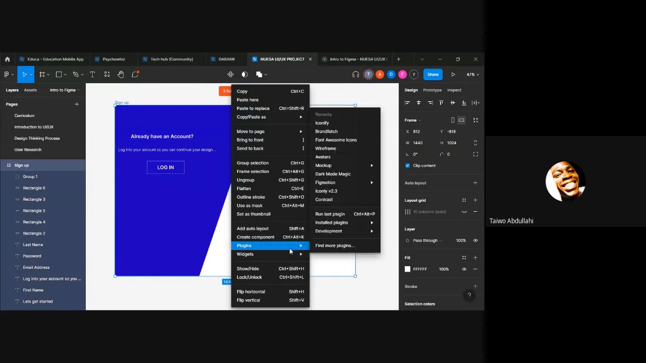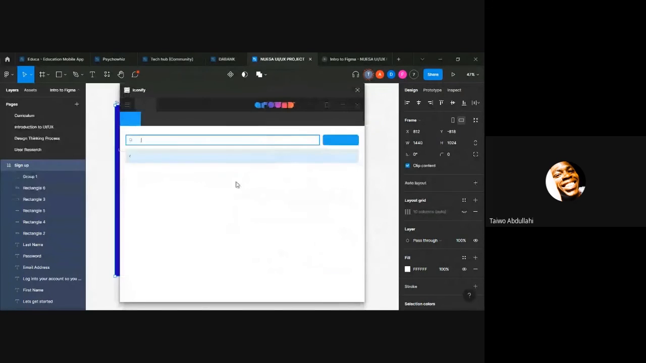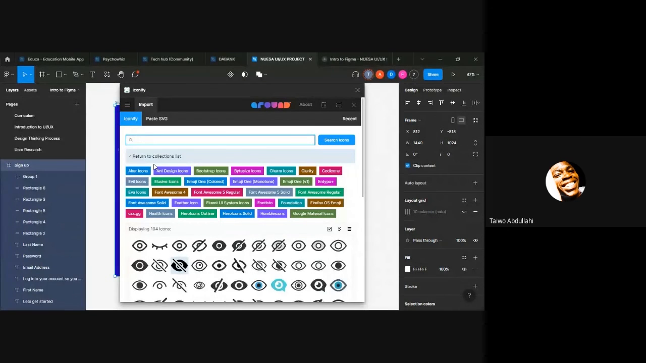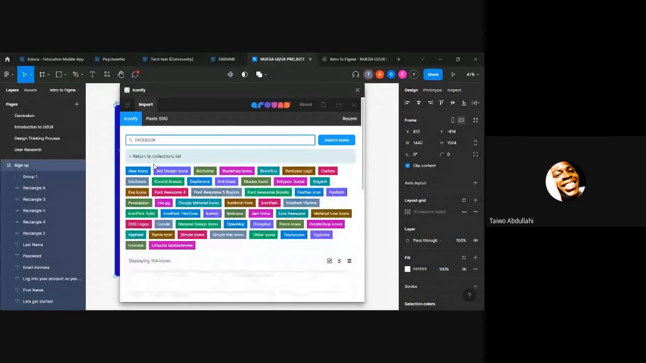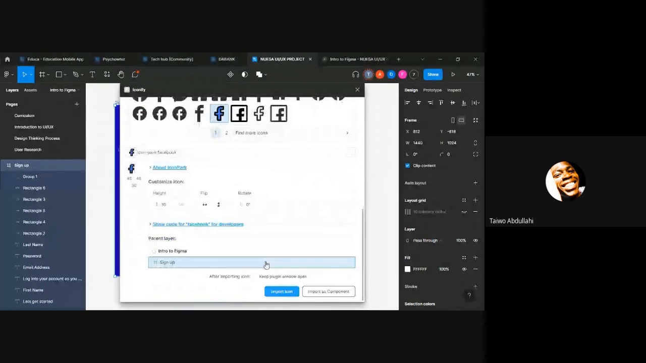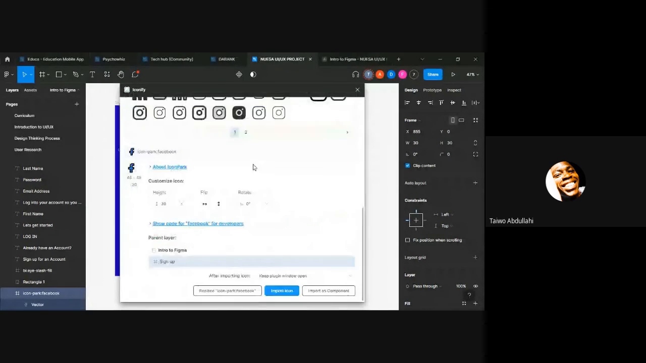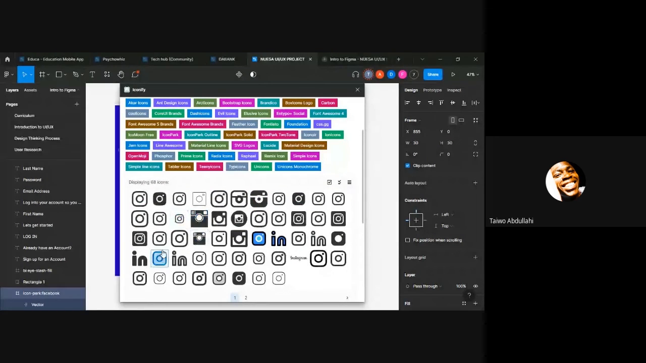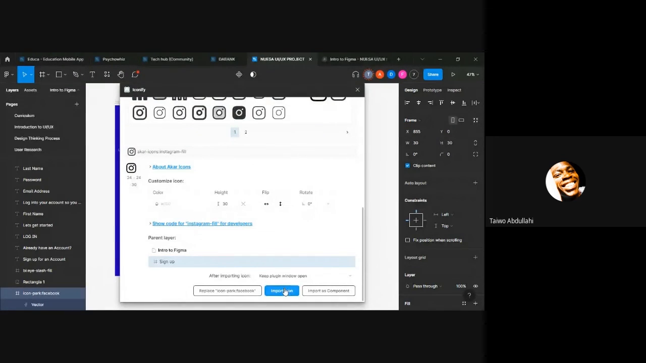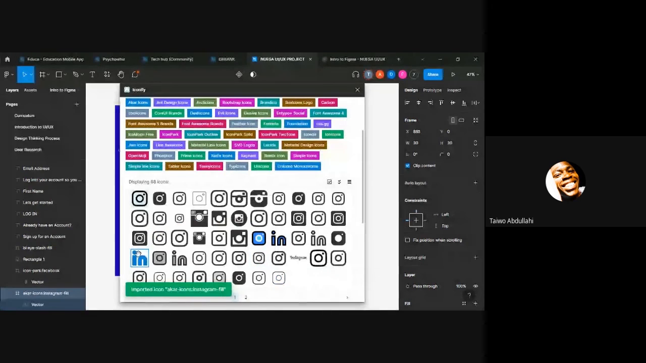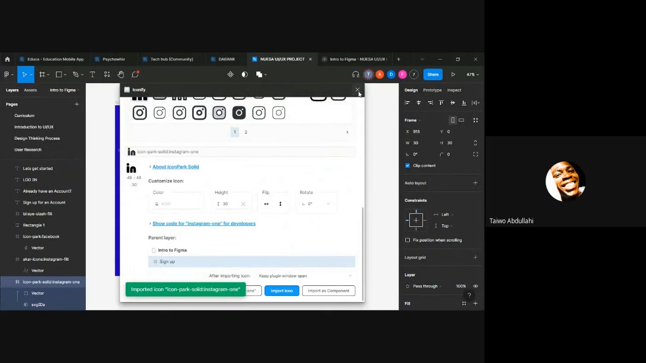Go to our plugin. Let's go to Iconify. Click, find Facebook. Okay, let me pick this one, that's color. Another one. Okay, Instagram. Let me pick this one. I have LinkedIn also. Let me pick this one.